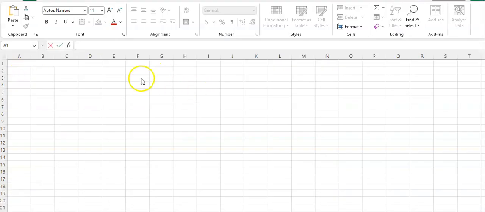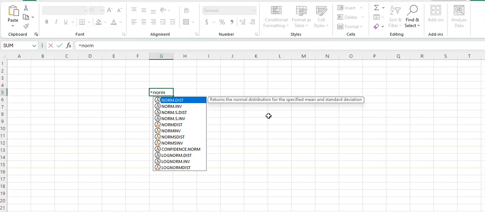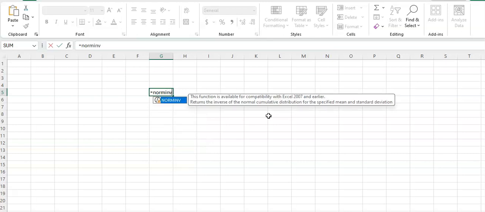So now I've moved over to Excel. I can go to any cell I want to do this. I'll just click over here just to show any cell will do. And we're going to type in equal NORM. And this time, instead of using the DIST function, we're going to use the inverse function of that.